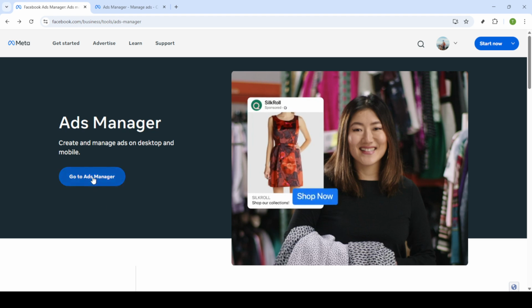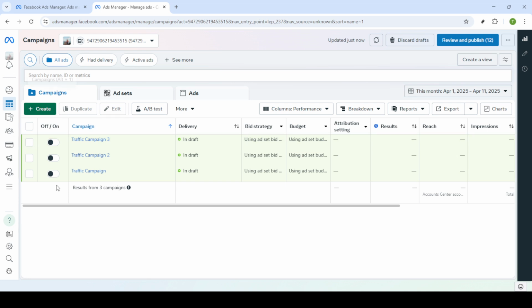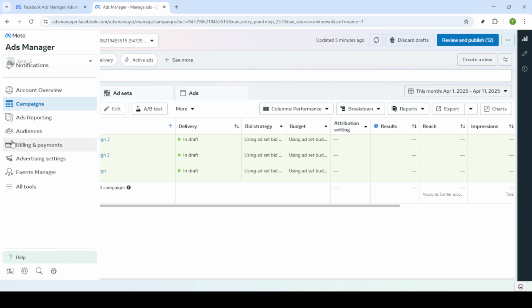Now that you're logged in, head over to the campaigns dashboard. This section is crucial as it displays all your current and past ad campaigns. From here, locate and click on the Billing and Payments tab. This tab helps you keep track of all financial transactions associated with your ad campaigns. Next, you'll want to access the payment settings by clicking on Payment Settings. This is where you'll be able to view all your billing information in detail.